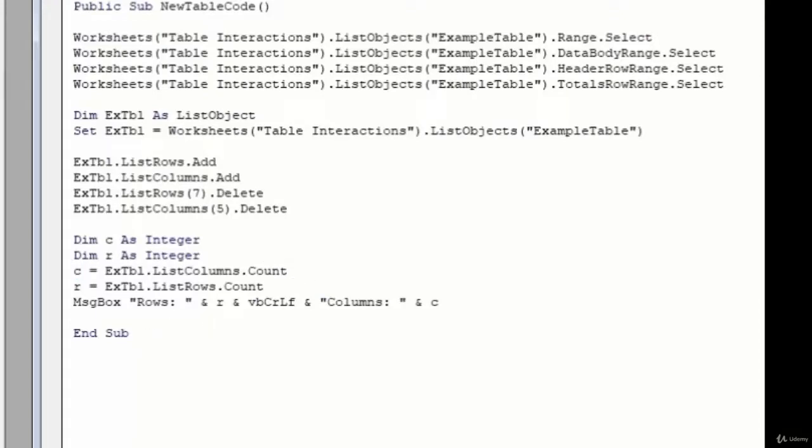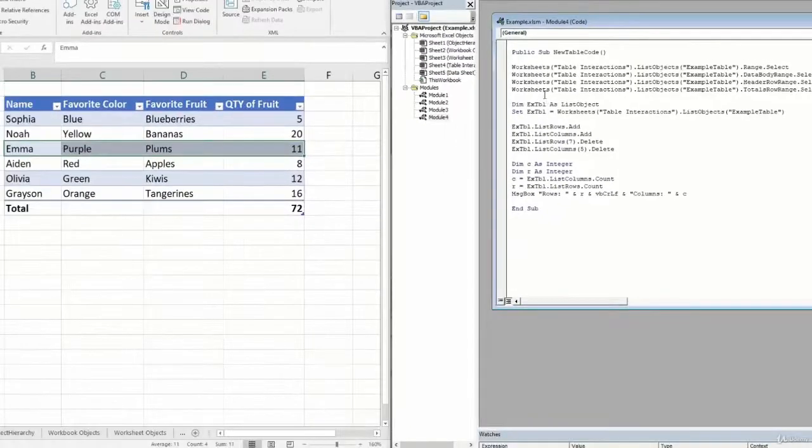So we're going to go ahead and run this, and again I'm going to do this line by line so that we can get a feel for what each of these lines in the code does to our table. So I'm going to click anywhere in my routine here, and I'm going to press F8 on my keyboard. So again, we should see this select the entire range of our table. Then we should see it select only the data in our table, moving to the header row of our table, and moving to the totals row in our table. So we've just set the variable for extbl, so we don't have to continue to type out that particular object path every time. So this time we should see a row get added.